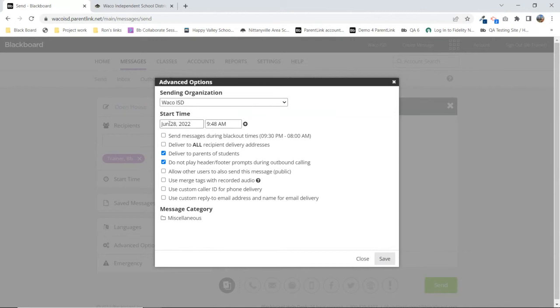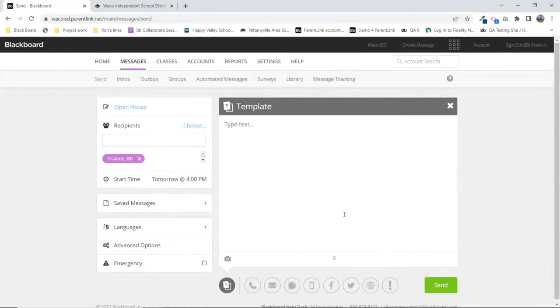From here, I can modify. You notice it has the current date and time. If I don't want the message to go out right now, I want it to go out later on, say at 4 p.m., or maybe tomorrow at 4 o'clock, I can also change the date. If I hit save in the lower right, you'll notice instead of saying now, the start time is tomorrow at 4 p.m.